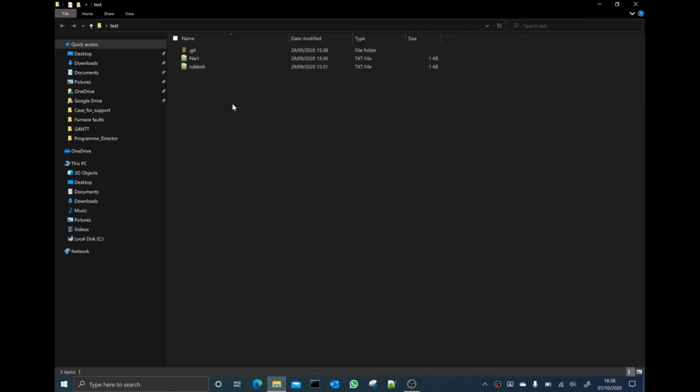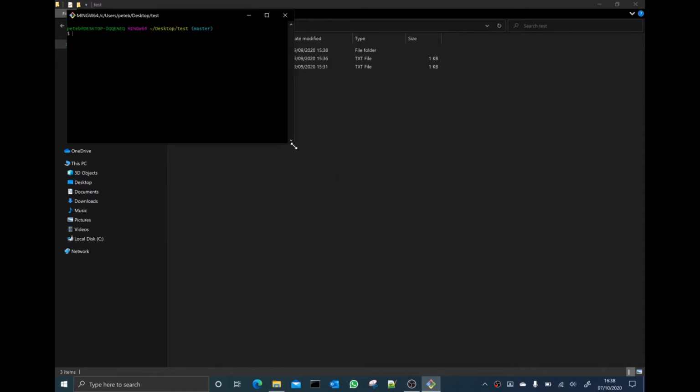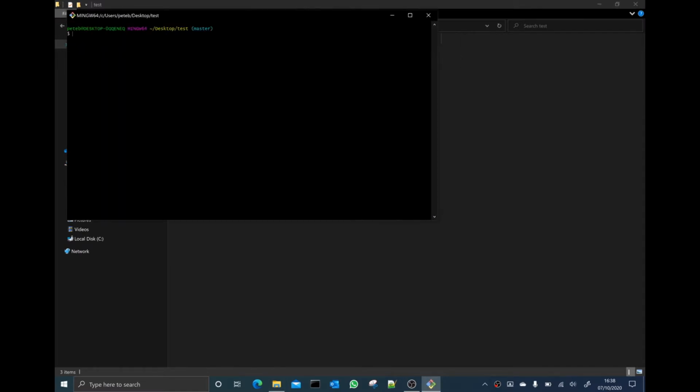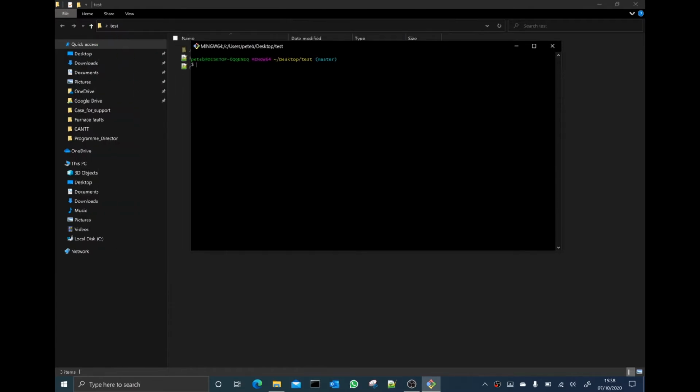Okay, so now we're back in our test folder and I'll open up Git again. We're going to create our branch. So we've got a new command to learn, and that is git branch. So zoom in a bit and I'll try and spell it right. And now we're going to give our branch a name. Usually you use these branches to develop new features, so you'd probably call it something to do with that feature, but you can just call it dev.